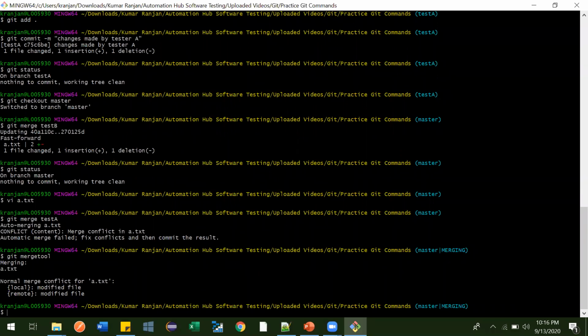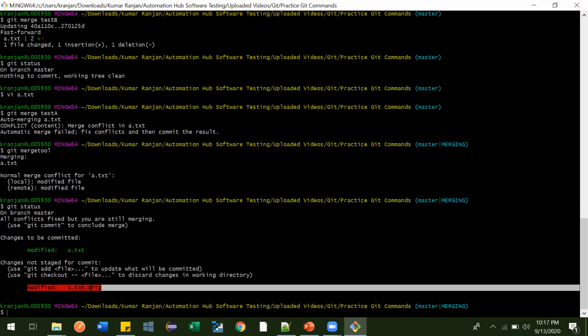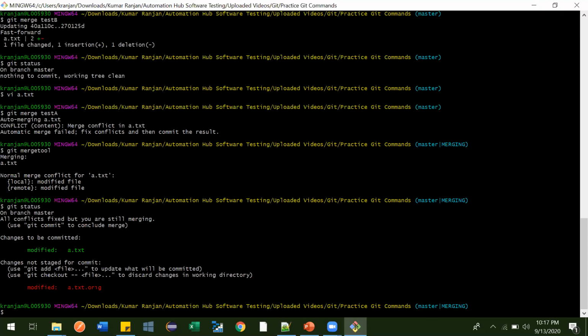Now our conflict got resolved, right? Git status. See here, it is telling you have modified this file a.txt. Who has modified? Master has modified this, to merge those conflicts. And here it is telling original files. Whenever there is some conflict, to have a backup of the original file, Git will automatically create one file, a.txt.orig. So don't worry about that, we are not going to use that.